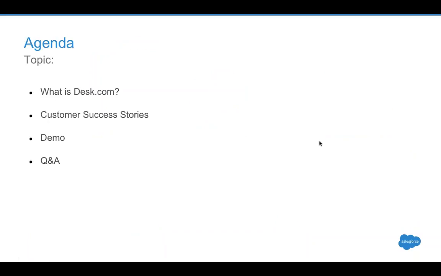Here's our agenda. We're going to talk about what Desk is, for those individuals that don't know what type of tool it is. I'm going to give you an introduction of Desk. We're going to talk about customers using Desk, highlight customer success stories. Then I'm going to jump into the demo right away, and then we're going to open up for Q&As.